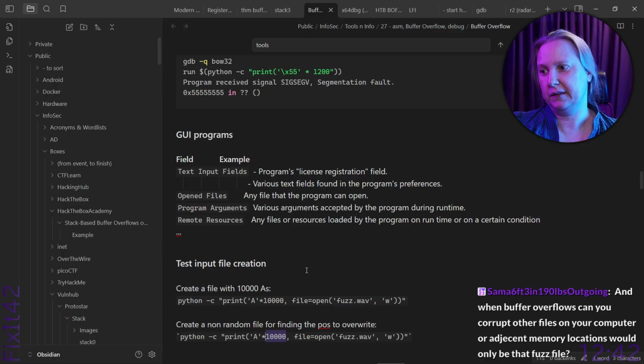And when a buffer overflows, can you corrupt other files on your computer or adjacent memory locations, or would it only be that fuzz file?